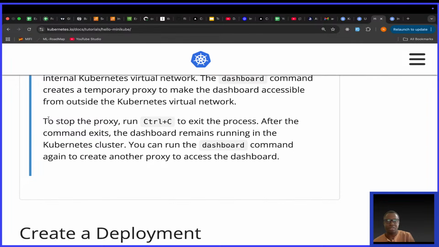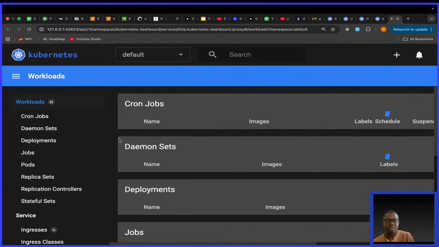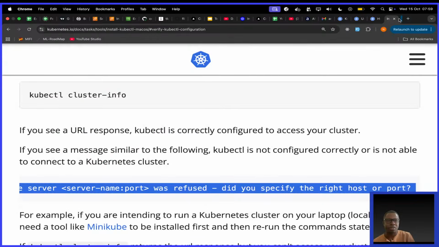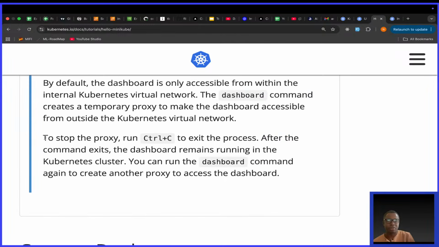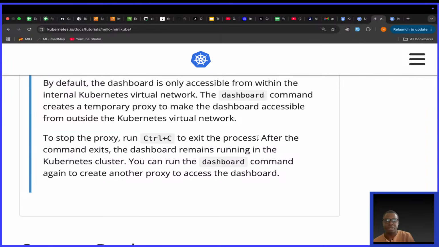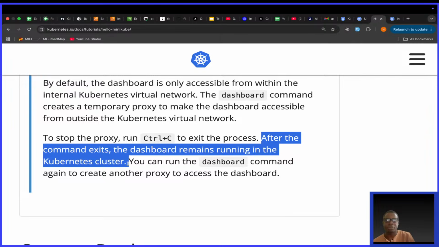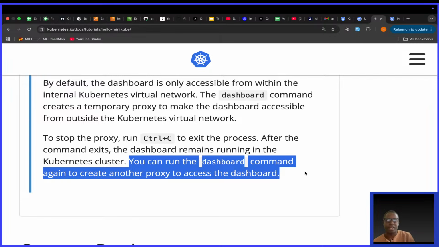So they're saying to stop the proxy, run... What's this? What have I clicked on? They're saying, come on, okay, it's here. To stop the proxy, press Ctrl+C to exit the process. Okay. After the command exits, the dashboard remains running in the Kubernetes cluster. You can run the dashboard command again to create another proxy to access the dashboard.